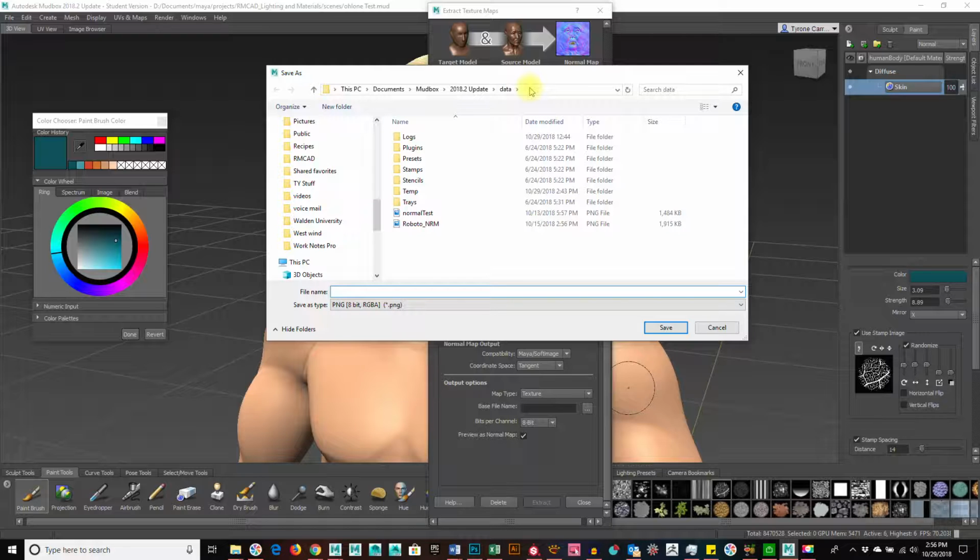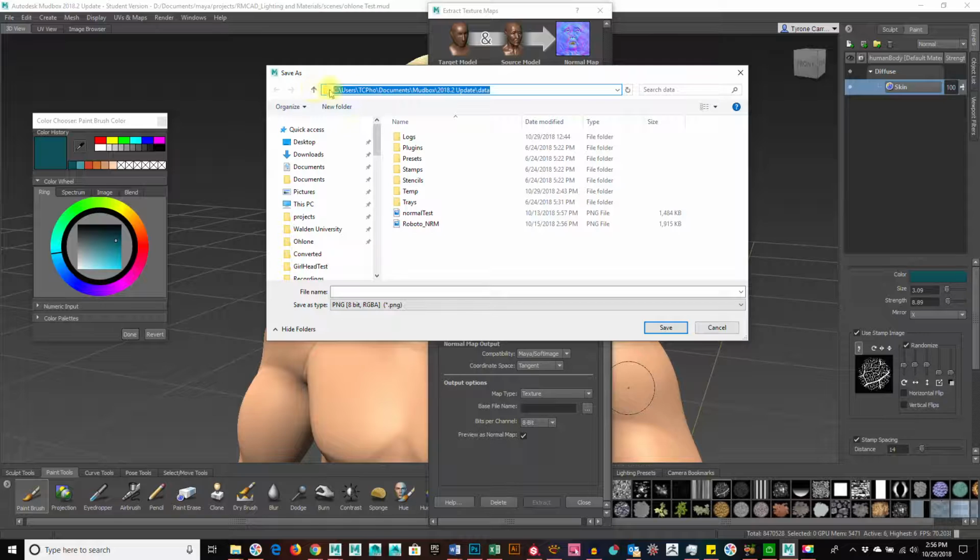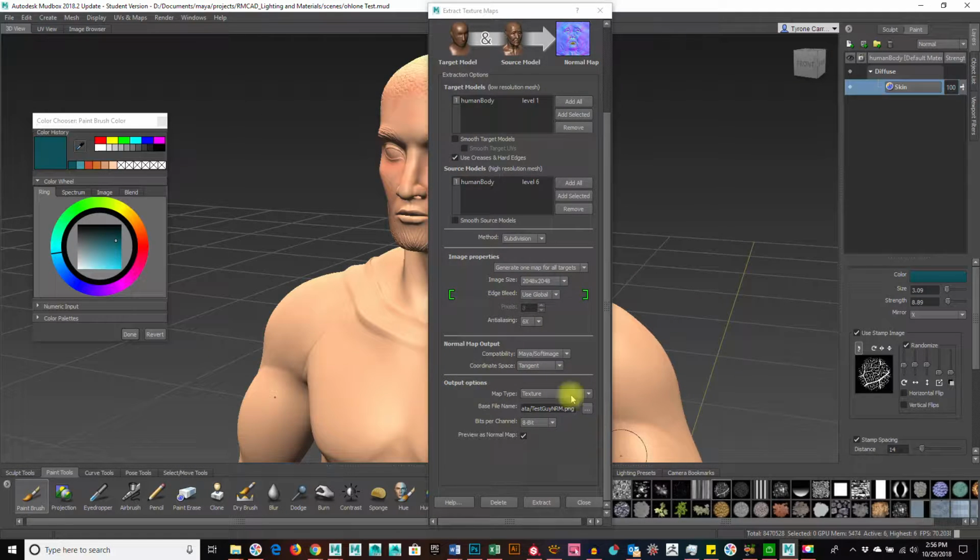Righty then. I'm just going to put it on the desktop right now. Well, it's already here. I'll tell you what, I'll just copy this and I'll remember where it's at. Copy. And I'm going to call it test guy NRM for normal. Okay. And then I simply say extract.